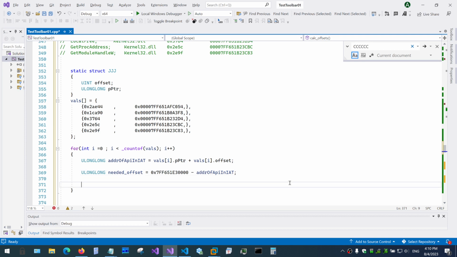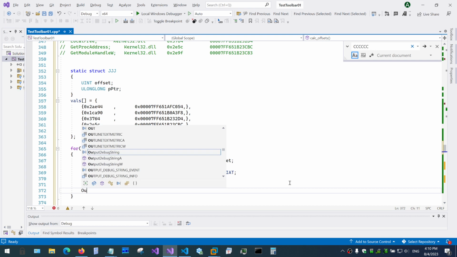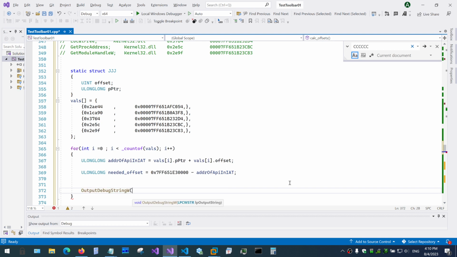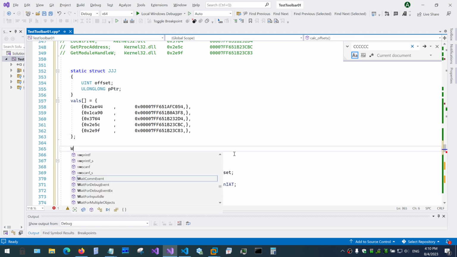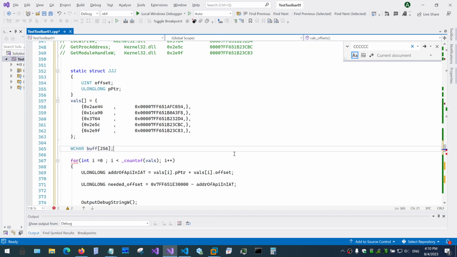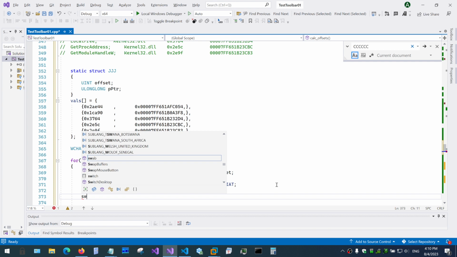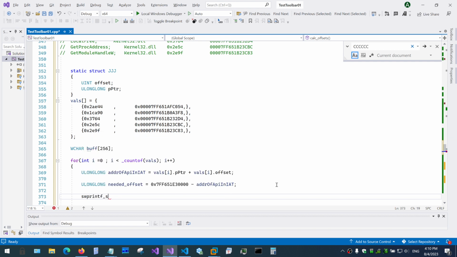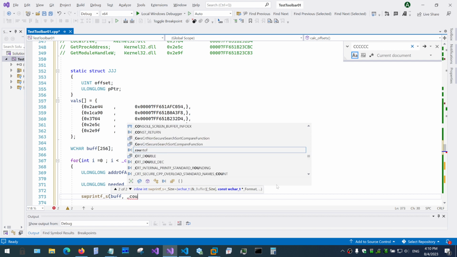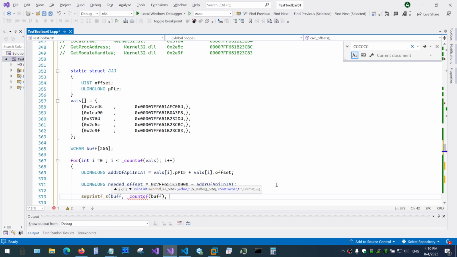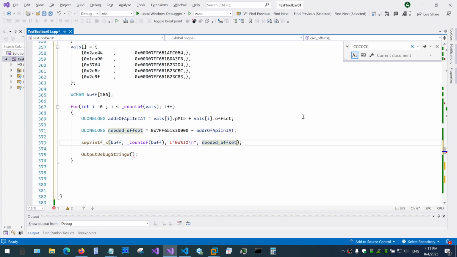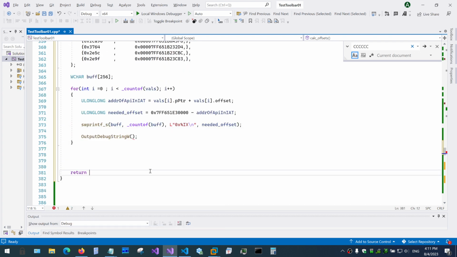Okay, and then we can just output it. Well, let's say OutputDebugStringW, and it needs a buffer. Let's just do real quick char buffer 256, and we need a printf type function. Printf, just use safe, buffer, size of buffer. And so what we also output here is the value for the offset. Okay, and technically this is pretty much what we need.